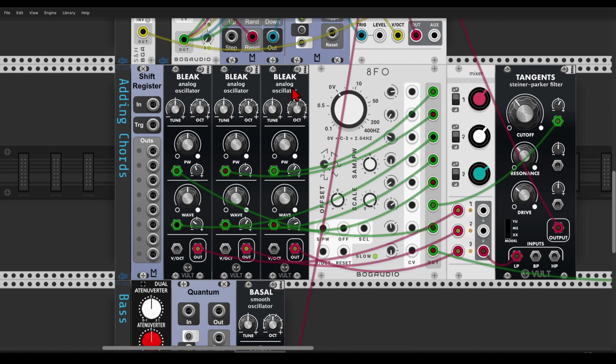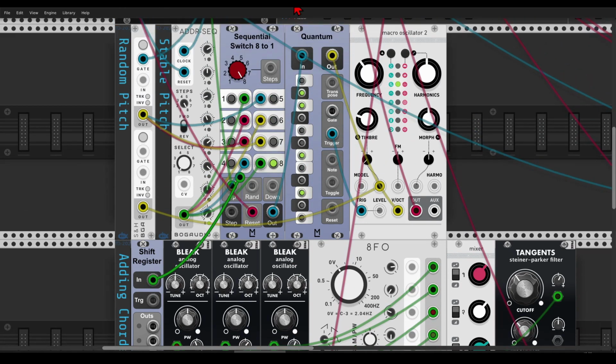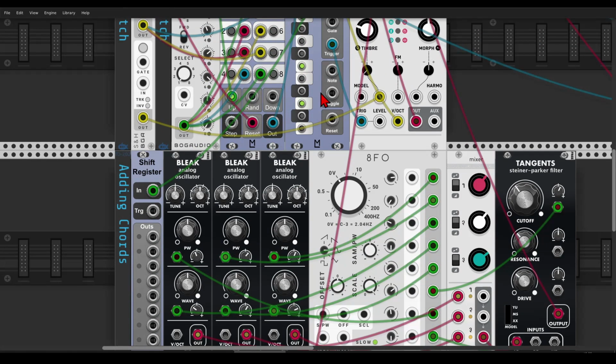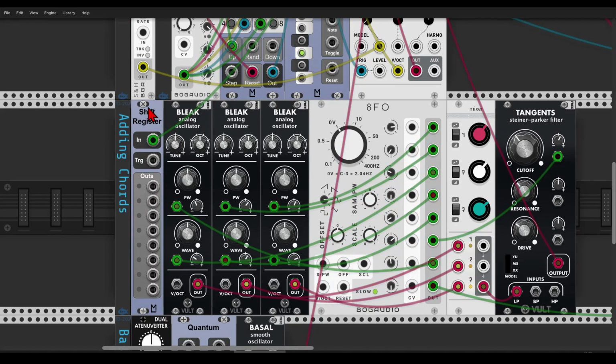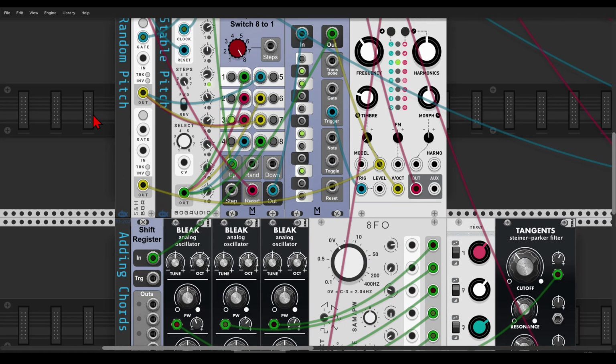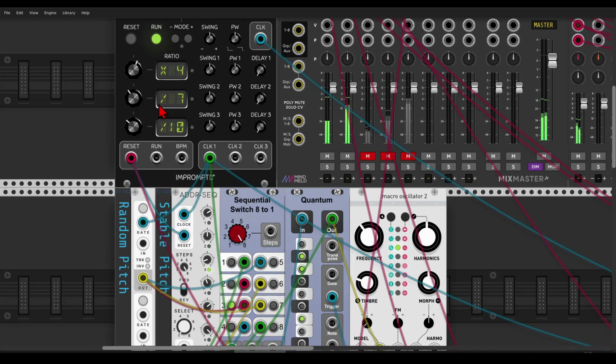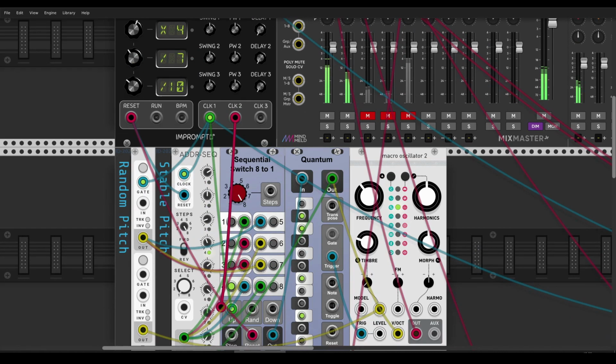So let's send a signal from quantum to the shift register. This will be the signal that the shift register will sample. And now we need something to trigger the shift register, telling it when to sample the signal. We will use a divided clock, but one that's not sitting perfectly with the sequence. So we will get different notes here and there. We have here a divided by 7 clock.